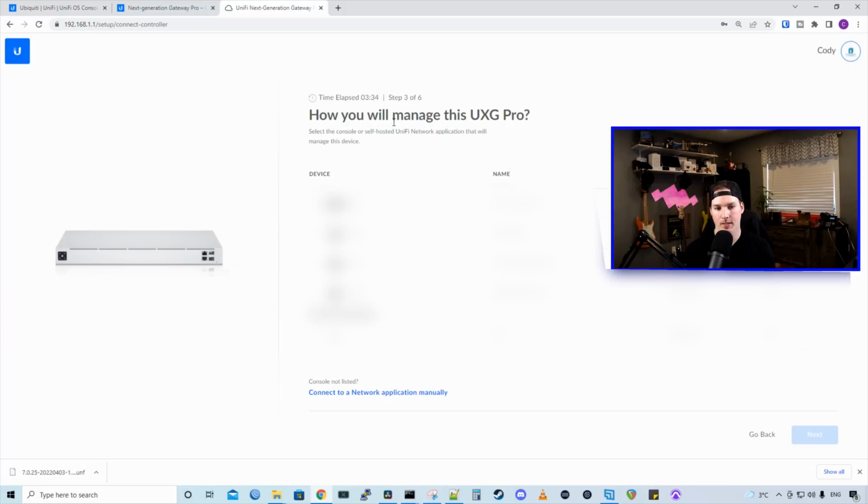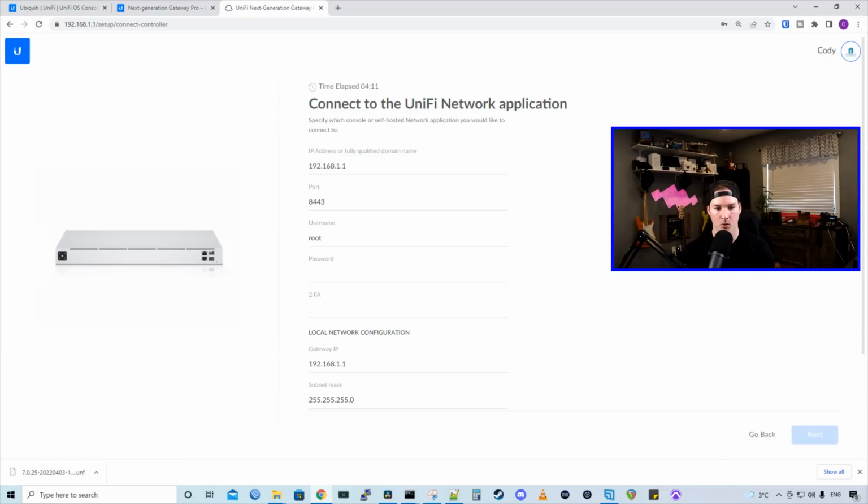Now in step three, it's asking how will you manage this UXG Pro? Select the console or self-hosted Unifi network application that will manage this device. I don't have any CloudKey Gen 2s to add this device, so we're going to go down to the bottom and connect to the network application manually. Still on step three, now we need to give it some other options: IP address or fully qualified domain name. So this is going to be my Hostifi server.